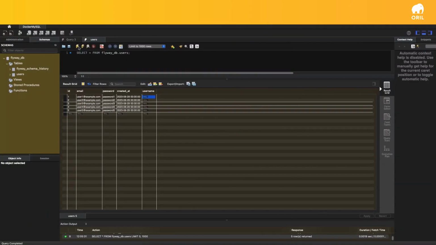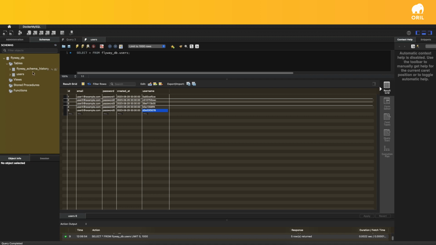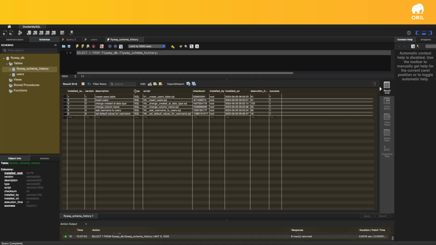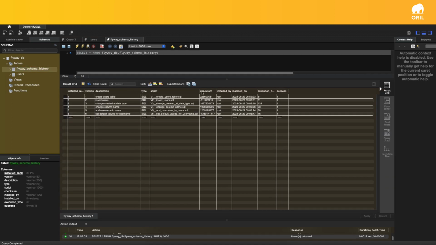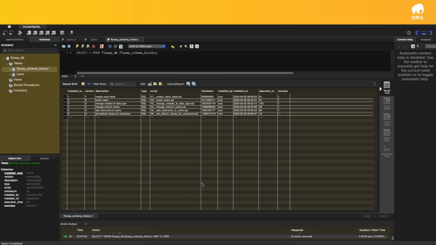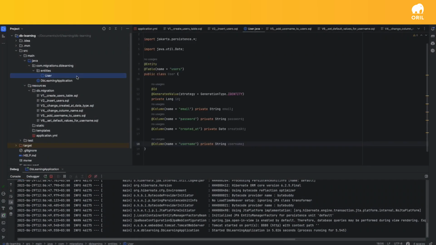You probably noticed a strange table called flyway_schema_history. This auto-generated table is created by Flyway to store all migration logs. When you open it, you see all the scripts we created in our app. This is how it works.